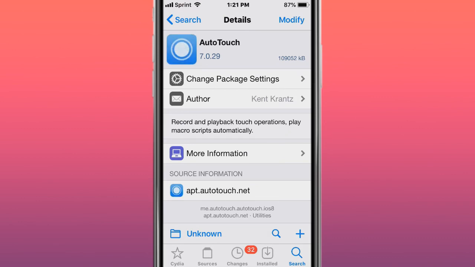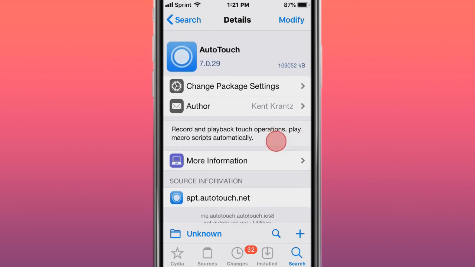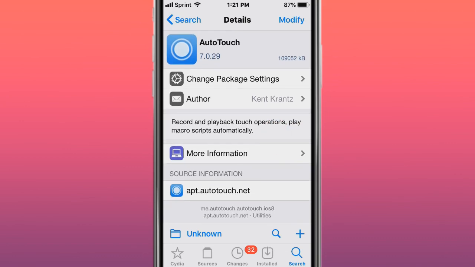And the last tweak is actually Auto Touch, and also the other one is Auto Touch with input text. So basically they both do the same thing. That doesn't really matter. One has input text, one doesn't, but I don't even know how to use input text. But yeah, so it's just Auto Touch, and it records and plays back touch operations, plays macro scripts automatically.